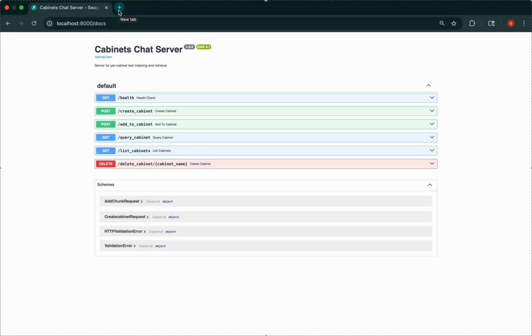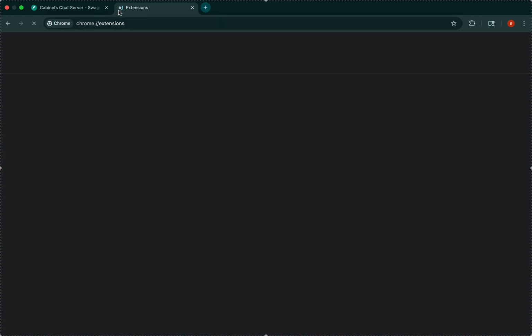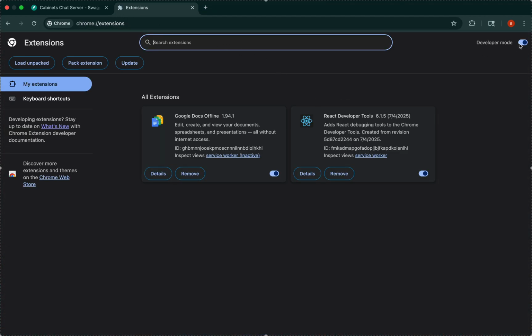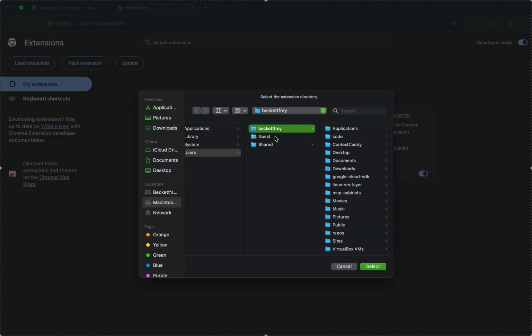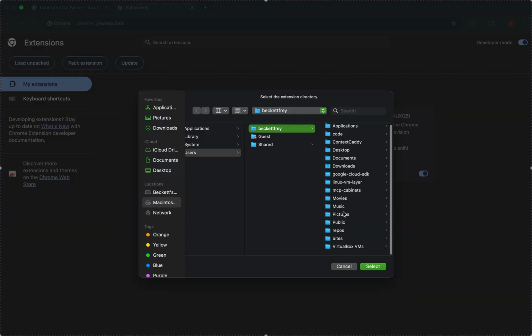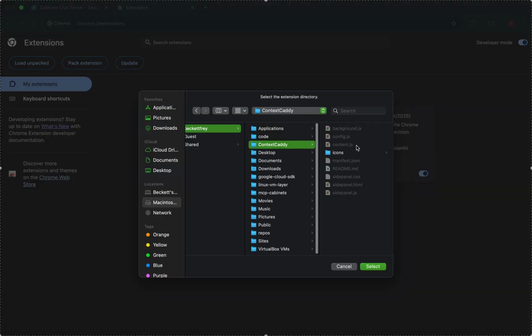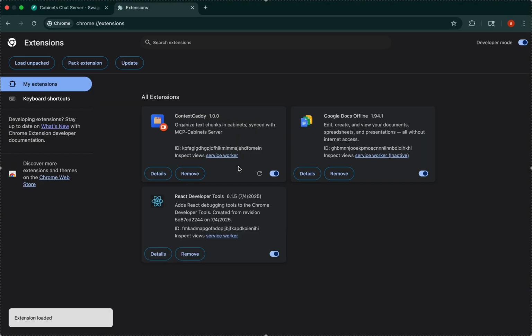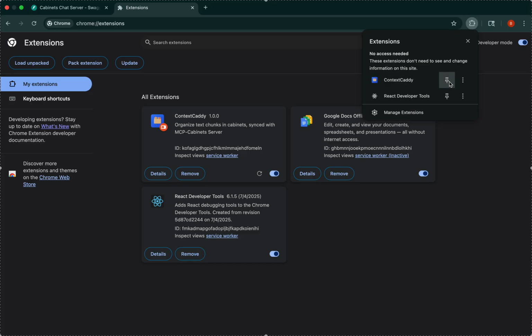And then what we can do is go to this URL, which I'll add as well. Make sure developer mode is on. Go to load unpacked, and then you're going to want to select the ContextCaddy folder, just the root. And now we can go ahead and use this in developer mode. I'll show you. You want to pin this here for easy access.